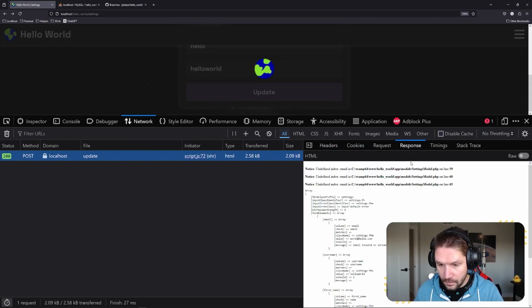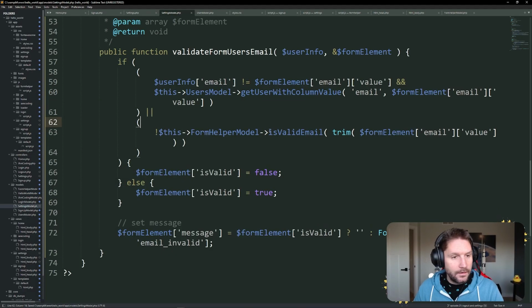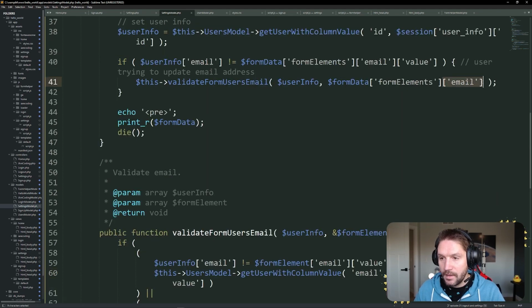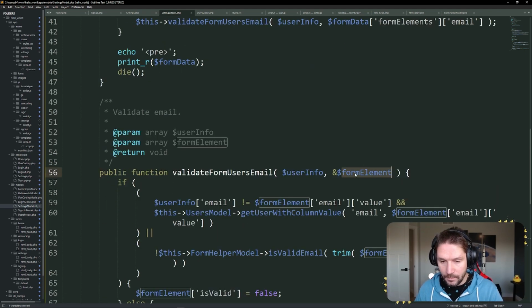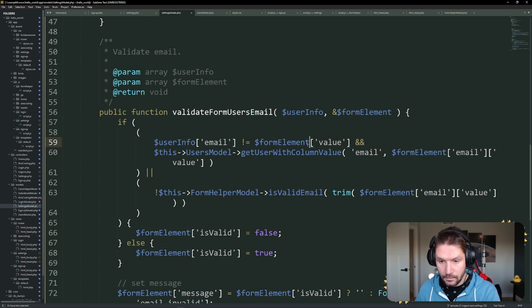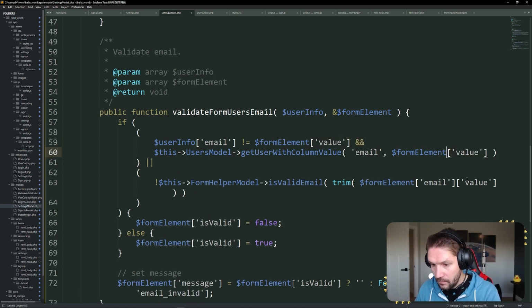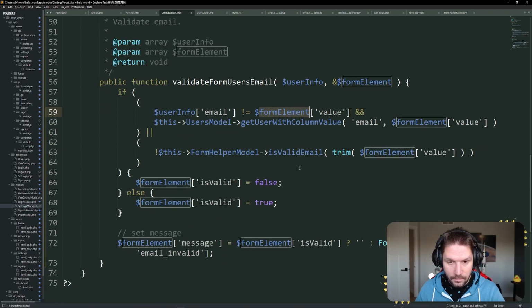Our response now, well, we got an error there. Right, next email, settings model 59. Got an email key issue here. Oh, and that's because we are passing in the email array to this form element, so the form element is the email array, so we don't need the array key there of email. Form element is the email array.